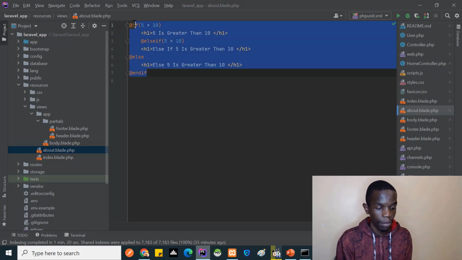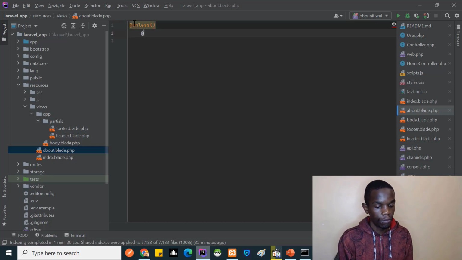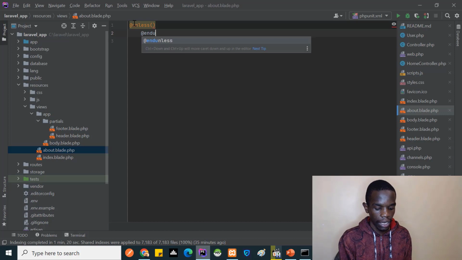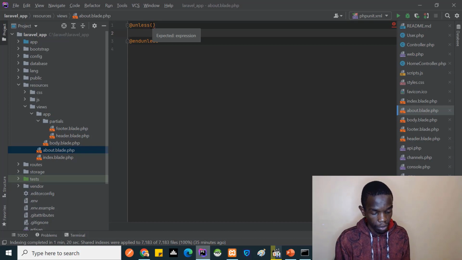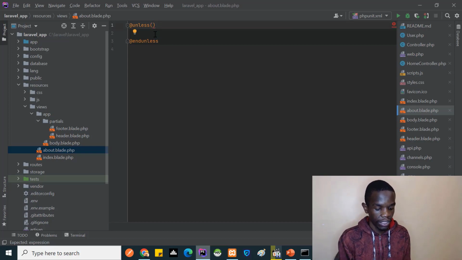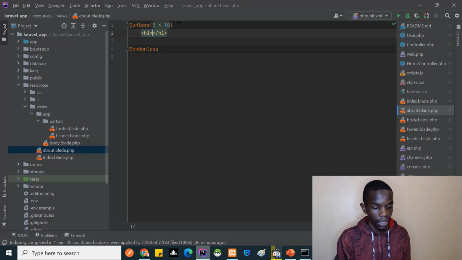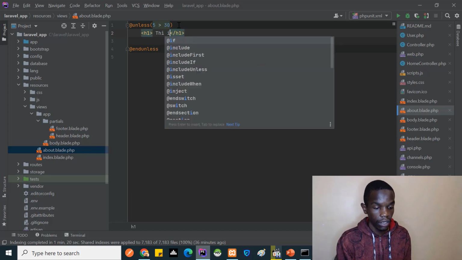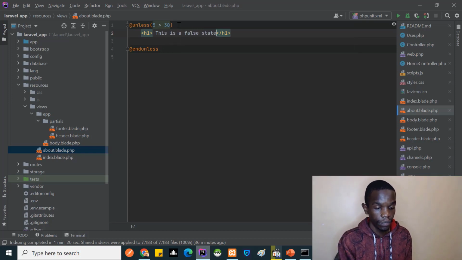The next directive that you can look at is the unless. This now is also a very interesting statement. So this statement checks for a false statement. All right. So I'll end unless like this. And if the statement that has been passed to unless is false, that is the only time it will execute. So for example, if I say 5 is greater than 30, this is a false statement. Then I'll say h1 here, and I'll say this is a false statement, like this.